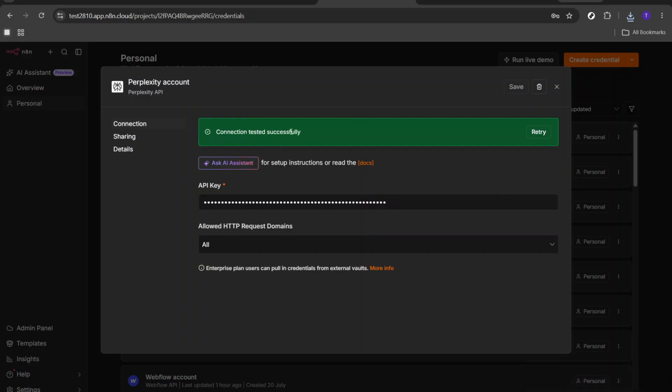And that's all it takes. You've successfully connected Perplexity to n8n. Take a moment to appreciate your newly established integration. Now you're all set to start automating processes and leveraging Perplexity's capabilities within n8n.